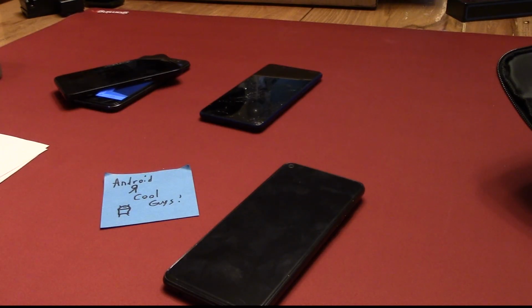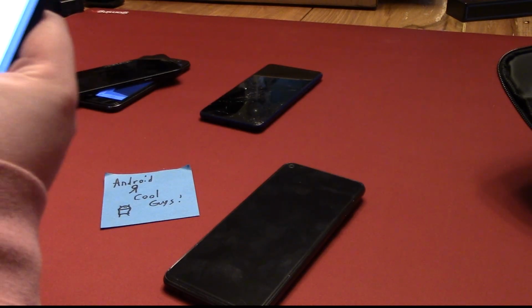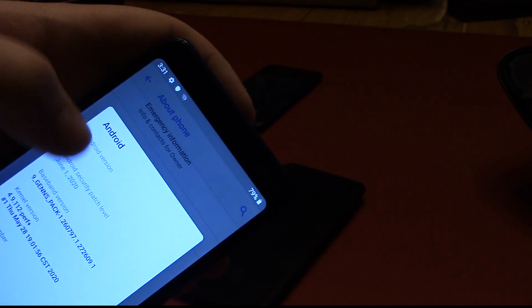Because when I go under the settings on this one, there's so many different things that I don't even know where it is. I gotta remember. Okay, this might, oh, there we go. I'm dumb. It's under About Phone. Okay. This is the Android 9 version one. So this is Android 9. So I thought my Motorola was Android 9, but no, it was this one.